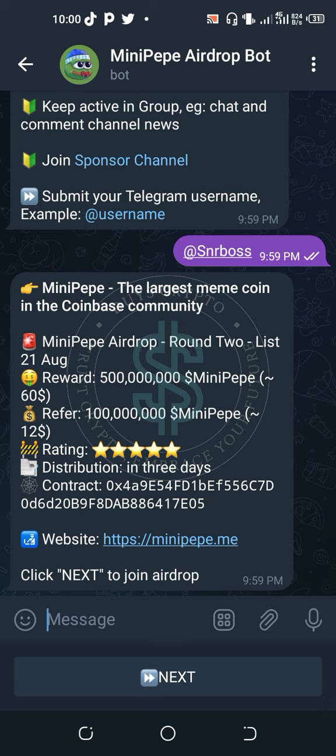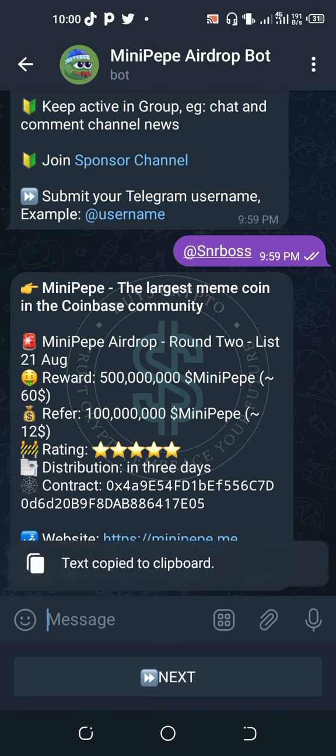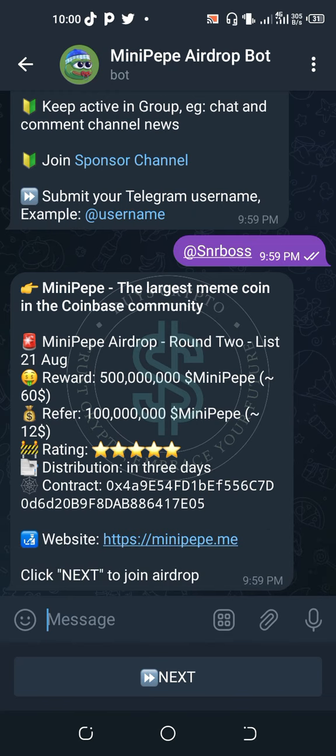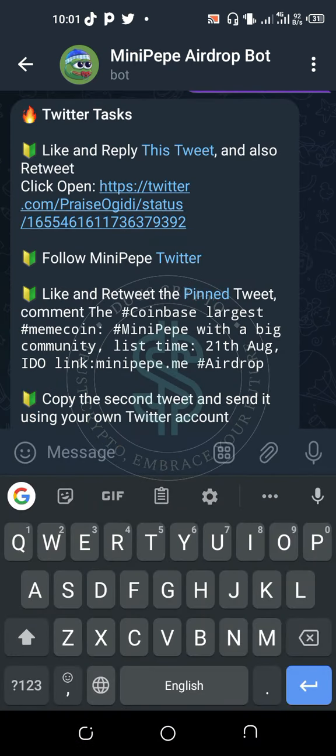When you enter it, this is what will come. What you have to do is copy the contract address. When you tap on this one, it will copy automatically. So this is their contract address. When you go to next, this is what will come. They will ask you to like, reply to this tweet, and also retweet. So you tap on it.